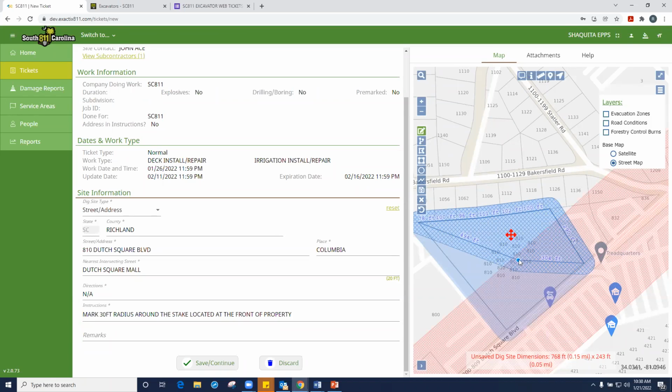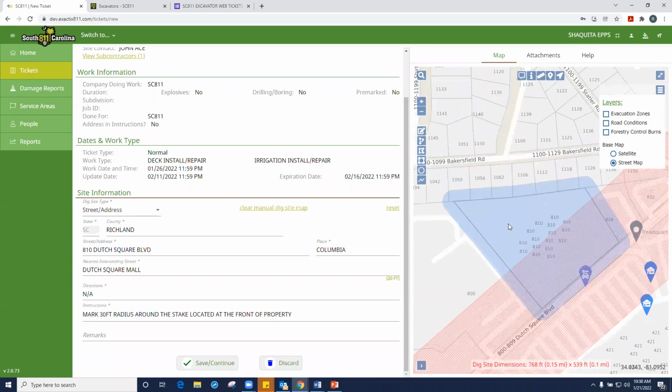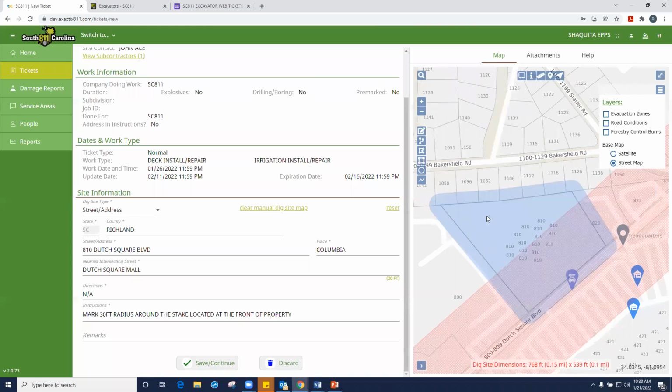When you click the edit dig site, you then will get the option that comes up to save it, cancel or discard that, or you can undo what you did. So this is a good tool to use if you've drawn a bigger area than the 1320 feet. You can edit those lines to get it under that 1320 feet so you can submit the ticket.